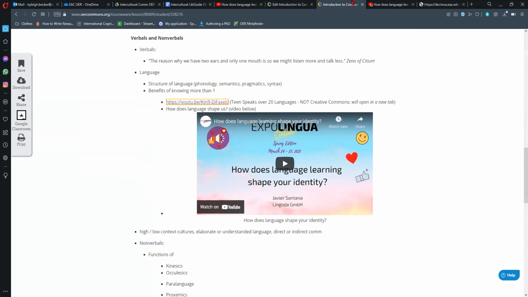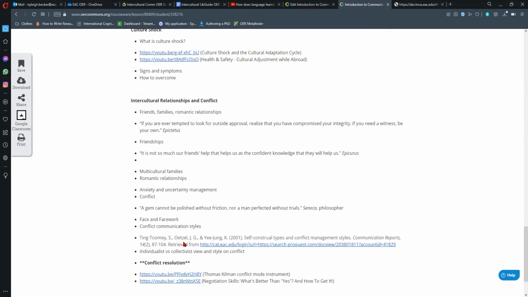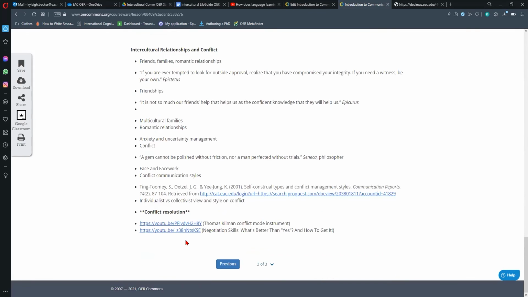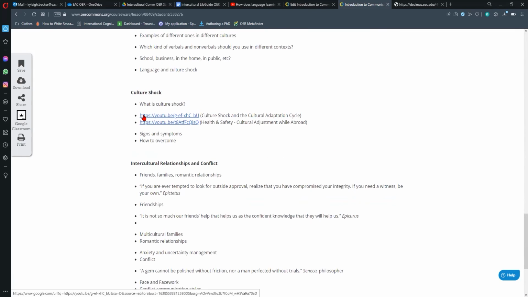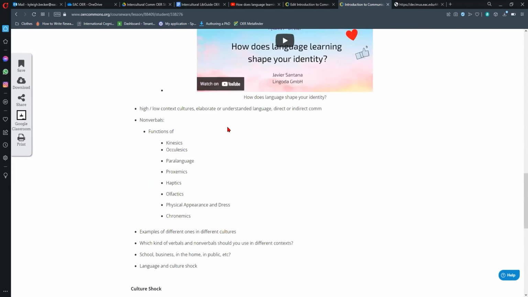Oh, sorry, I accidentally inserted that link instead of the other actual link. But that is the basics of using that, and that's what it will look like. If you have links like this that are not Creative Commons licensed, please make sure that they open in a new window rather than being embedded.